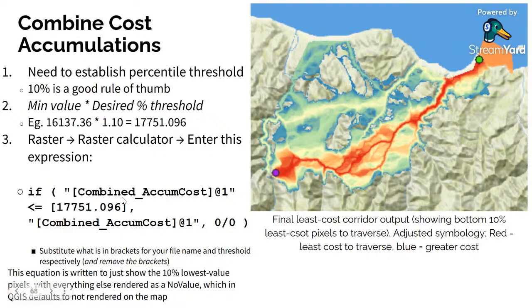And what it should do is output something like this. Again, I have adjusted the symbology to be what I want. So these bright red areas are the optimal least cost areas. But you can also see these brighter yellow areas, which blend in a little bit to the base map. These brighter yellow areas, these blue areas are also equally least cost.